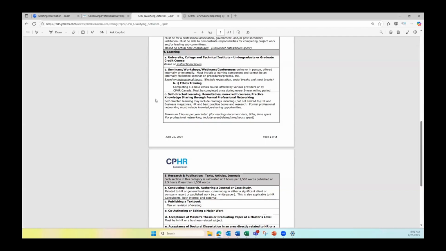And again, self-directed learning: reading books, articles, magazines tied to business, leadership, HR, or listening to podcasts.